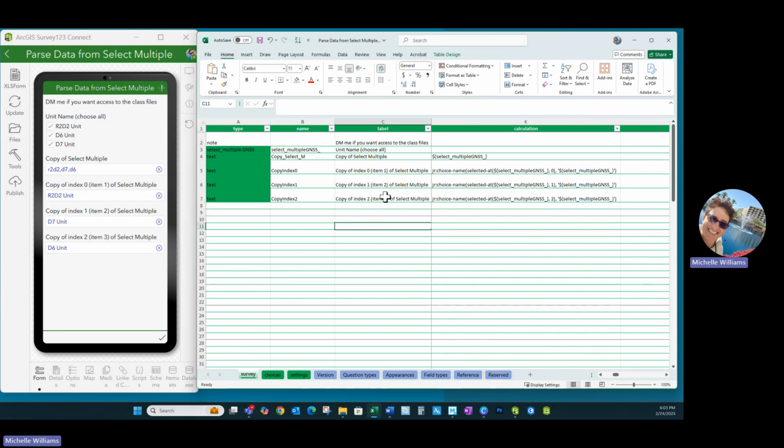So I added all that here in the label area so that if you get the class files, you will have all this going forward.